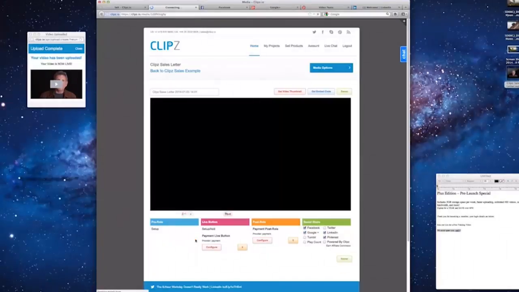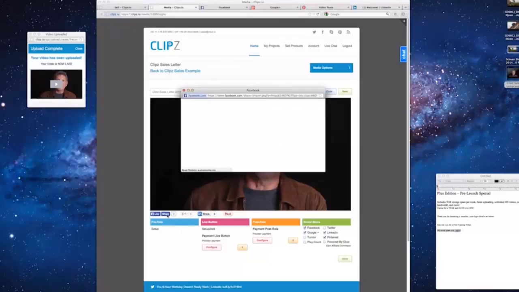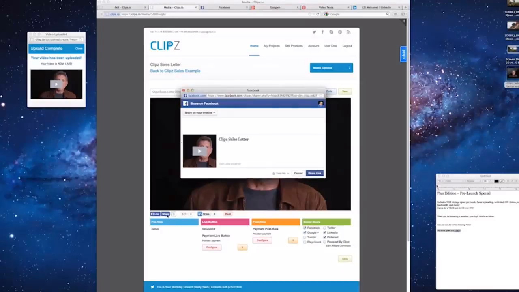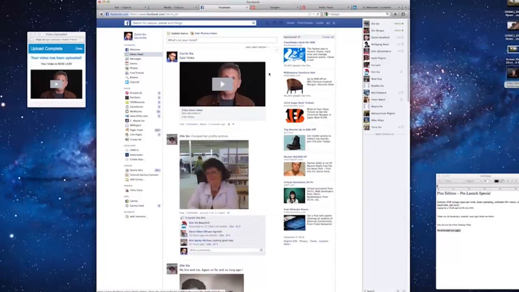To show how easy it is to post to your networks, let's start sharing this video on Facebook. Notice the thumbnail is automatically added with a link to your Clips video. Say something about the video, then click the share link button. Now let's go see how it looks on Facebook. Look at how awesome it looks in your timeline.